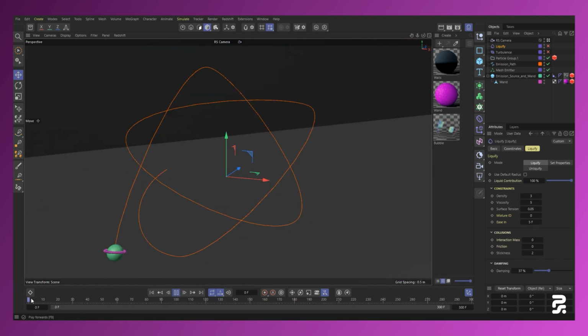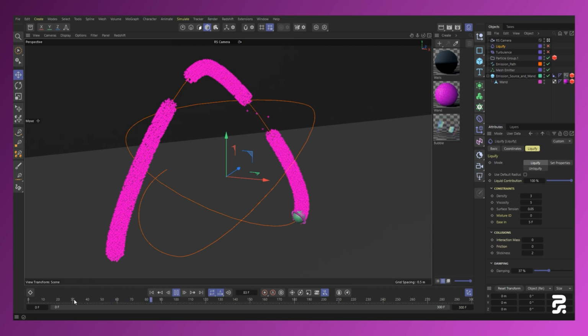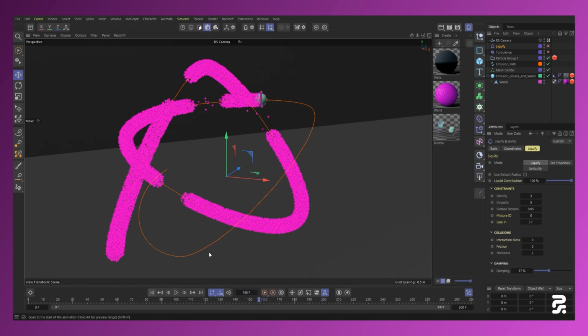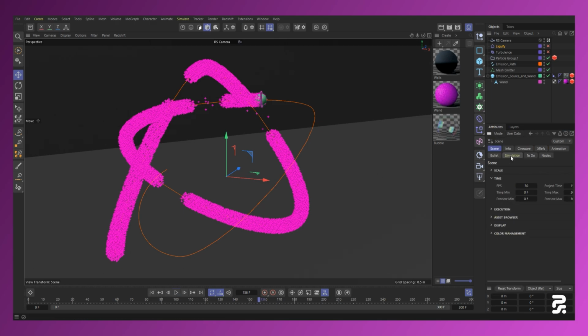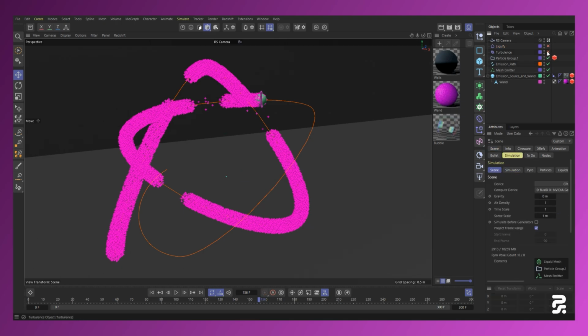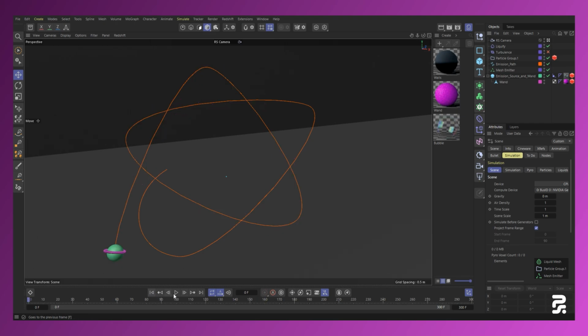With no gravity and the turbulence disabled, the underlying emission is very straightforward as the sphere moves along the path. The global gravity controls are in the Scene menu under Simulation and finally in the Scene tab. Let's take a look at the Liquify modifier in isolation.